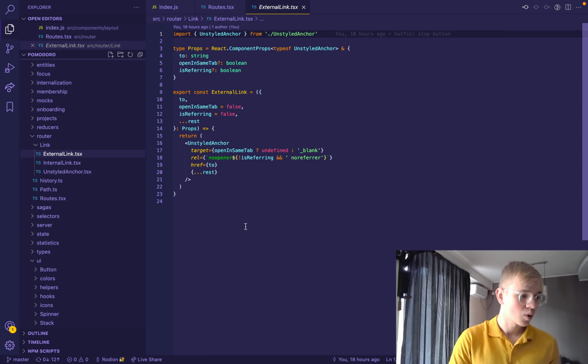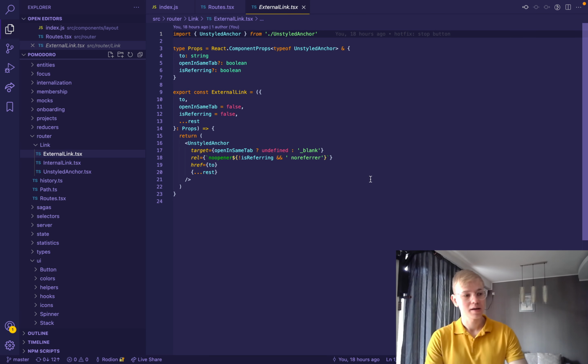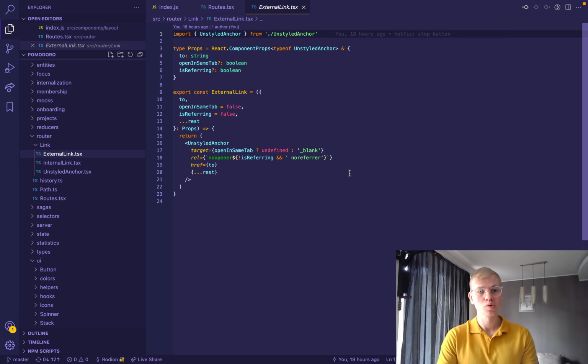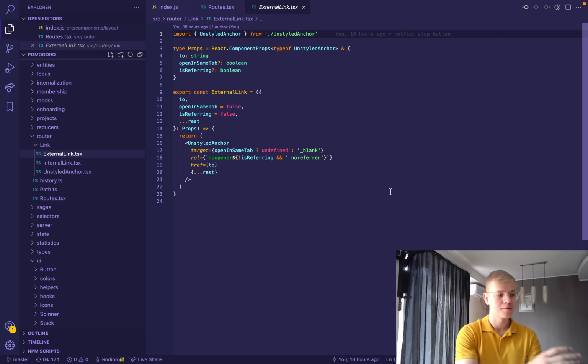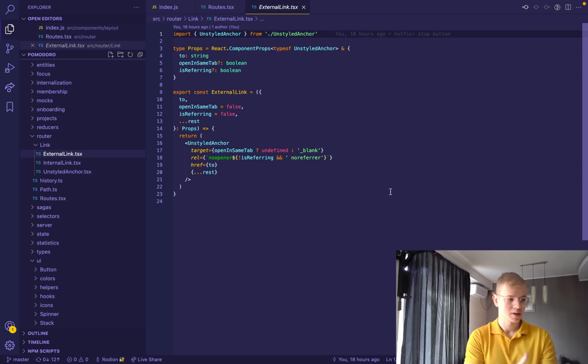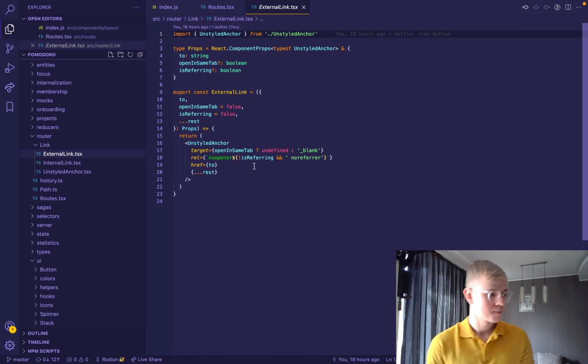Is referring. So if we put noreferrer to rel, then it won't provide a header and the analytics tool won't know what page you came from. So usually we put noreferrer, but on the pages that lead to sites that are related to Increaser and we want to track in analytics, for example, if I have a link to my personal website, I would like to know how many people come from Increaser to my personal website. I would put isReferring to true to know that it's a referring link.